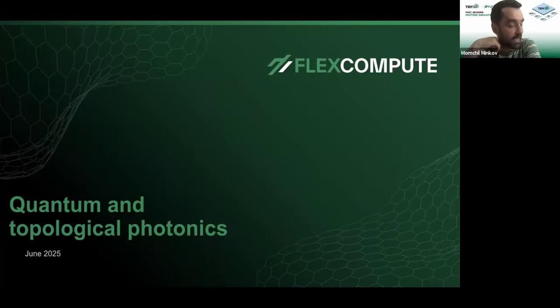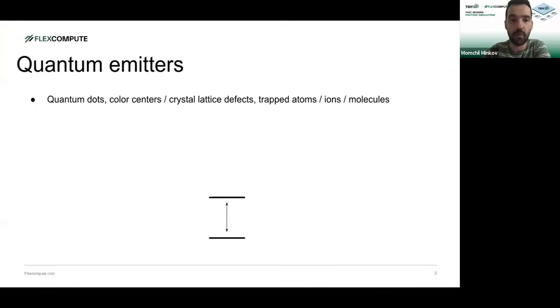Before I jump into Tidy3D simulations, I did want to spend a little bit more time maybe than usual to set up the background, specifically the concepts that will be relevant to the systems that we'll examine later. Now, the quantum part of this presentation and of this webinar is actually pretty simple. We're going to be studying how quantum emitters couple to nanophotonic structures.